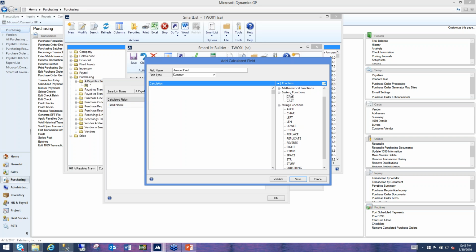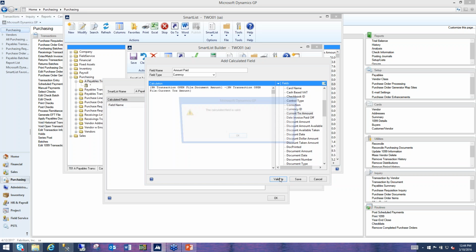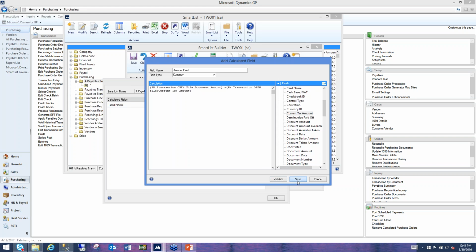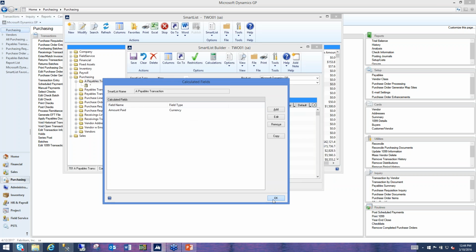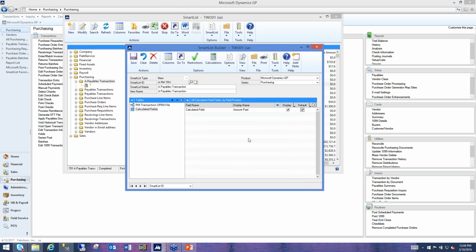Now for mine, I'm just going to use some simple arithmetic here. So I'm going to go to our fields, and I'm going to take the document amount. Not the discount, but the document amount here. So I take the document amount. I can either just push the minus key on the keyboard, or I can go up to the arithmetic operators, subtract, and then we'll pull in current transaction amount. I can validate it to see if it's valid. It's a valid calculated field. So I'll go ahead and save it. Now this will be a field that I can bring into the report here. When I click OK, I come down here and I can default that in there.